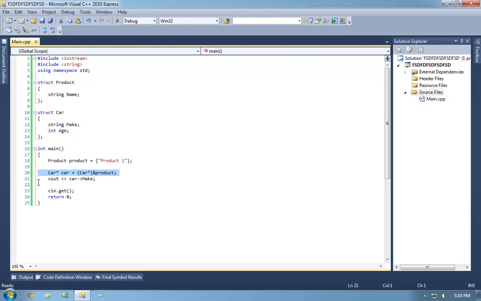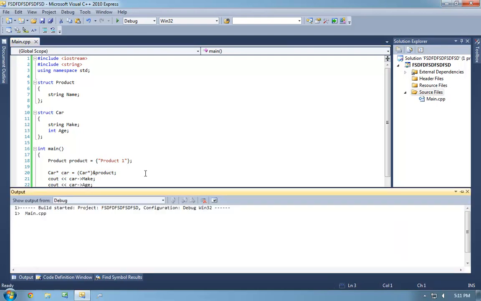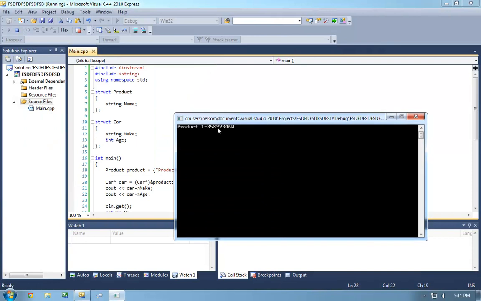The next thing we do on line 20 is we create a car pointer called car, and we assign it to, now this is important, I get the address of product, and then I cast the address of product to a car pointer. And then I attempt to use the car pointer as if it were a car. The result is that this car pointer now points to data that wasn't allocated specifically for the purpose of a car. Meaning, if I were to do this, for example, I would get undefined behavior. And as you notice, I just get garbage.